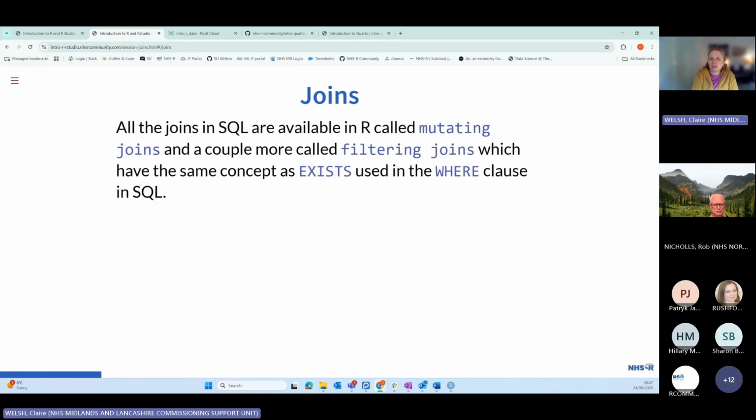All the joins in SQL that you can do are obviously available in R, and they're called mutating joins. A couple more are called filtering joins, and have some of the same concept as the exists when it's used in the where clause. And that'll mean more to people who do a lot of SQL. But don't worry too much about that terminology. You don't need to memorize that.